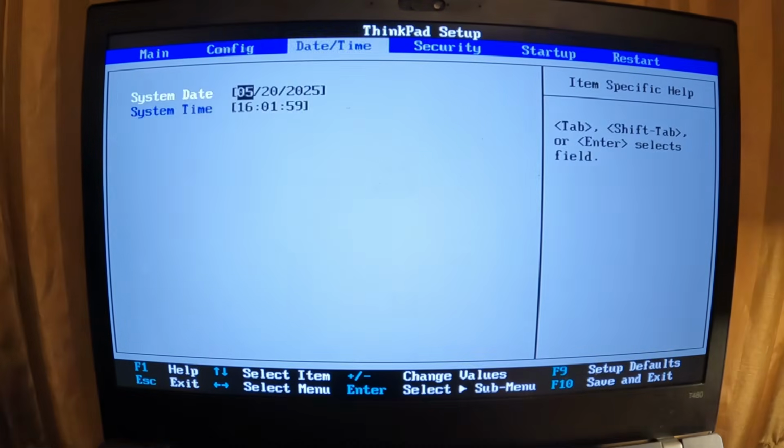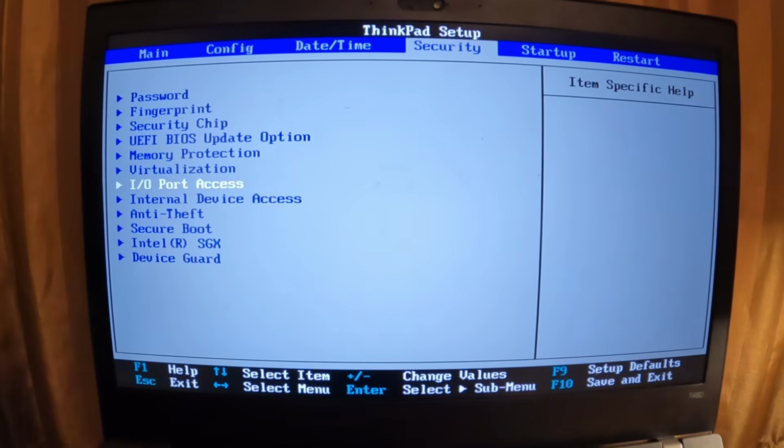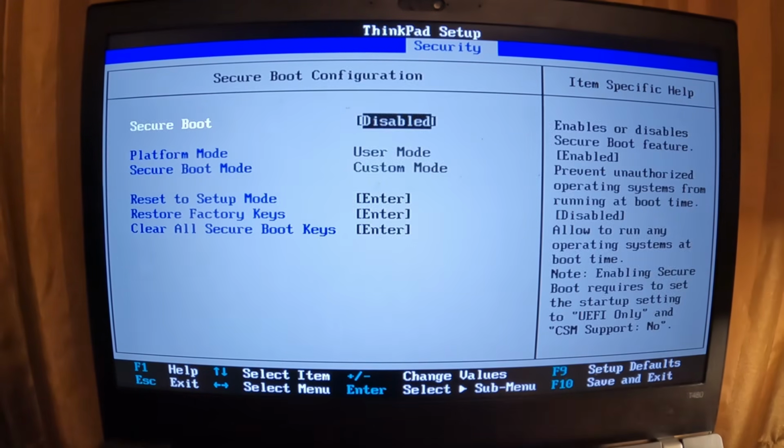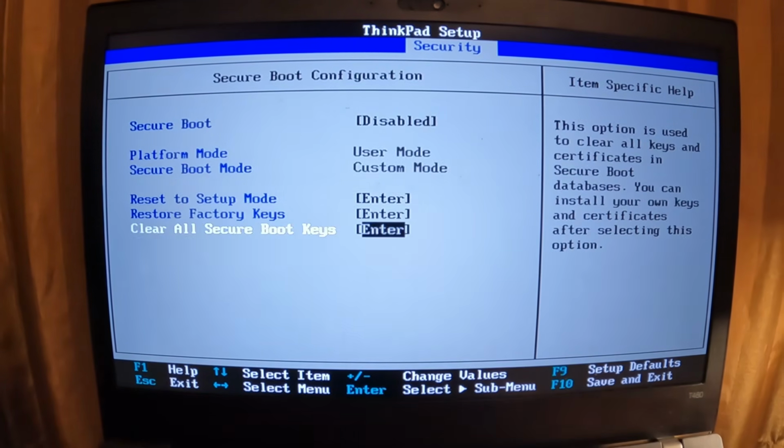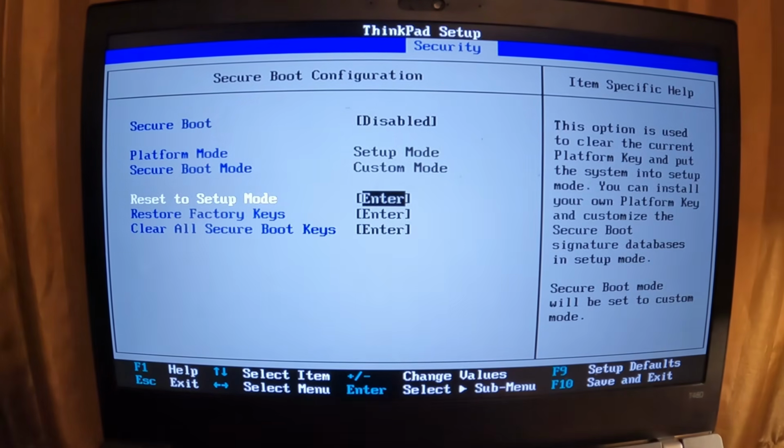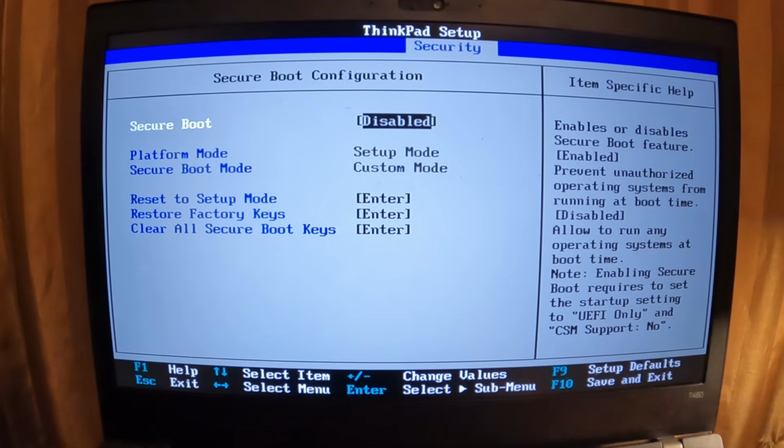Now in here, I just need to go across to security and then down to secure boot. And in here we can see we can clear all the secure boot keys. Now this is an important step if you're not going to be dual booting. I'm going to clear all of these. And now we can see that it's been put into setup mode. If you just wanted to put it in setup mode with the Microsoft keys, you could have just done reset to setup mode. Now, you can also see that by default, secure boot is disabled.